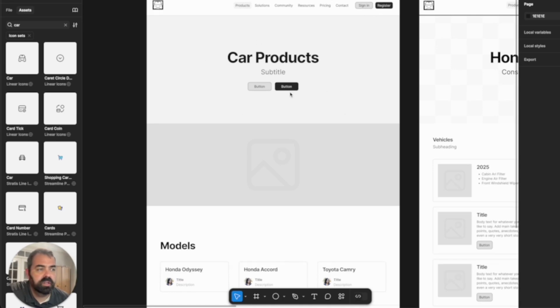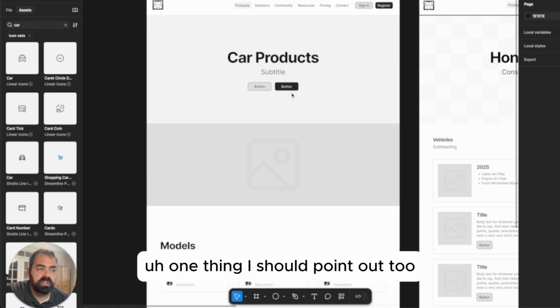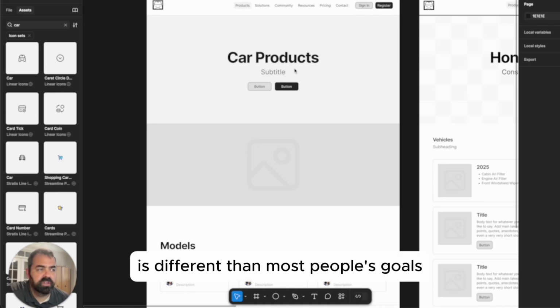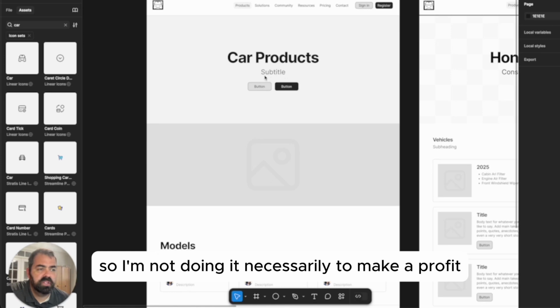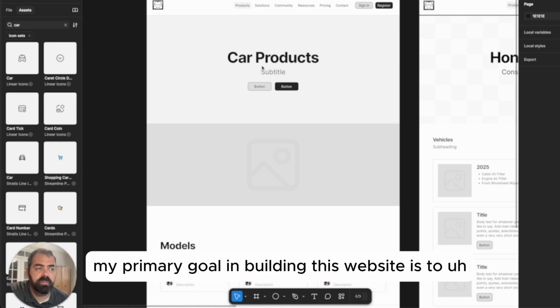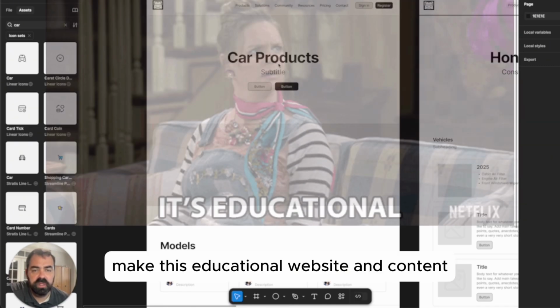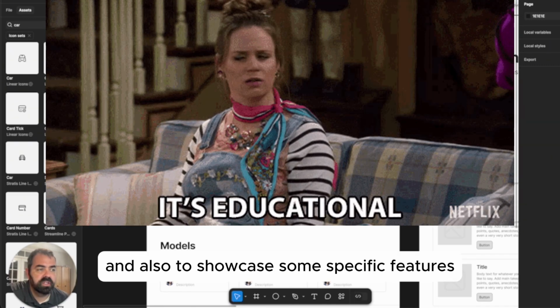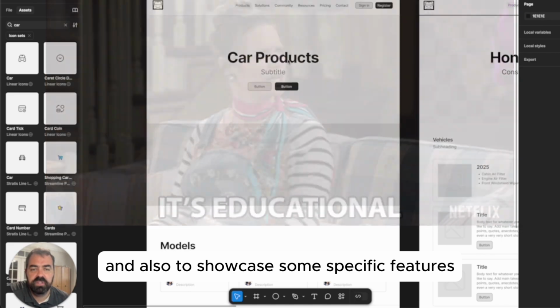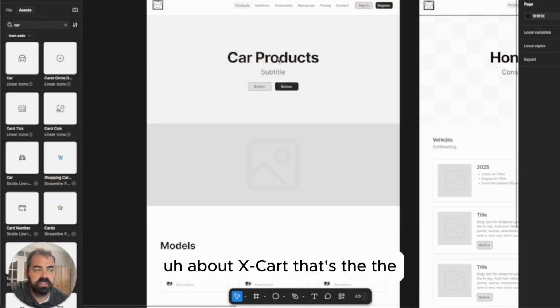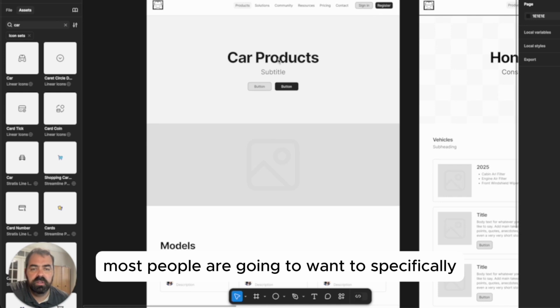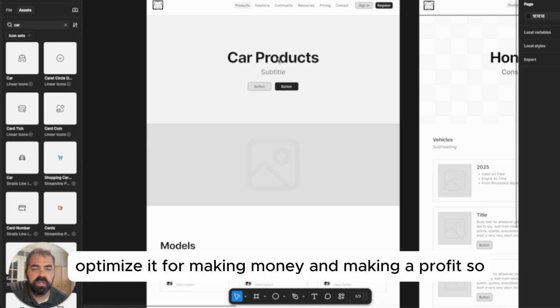So one thing I should point out is my goal in making this site is different than most people's goals. I'm not doing it necessarily to make a profit. My primary goal in building this website is to make this educational website and content, and also to showcase some specific features about Xcart. That's the main thing we're trying to do here. So the goal of what I'm trying to accomplish is different than most people. Most people are going to want to specifically optimize it for making money and making a profit.